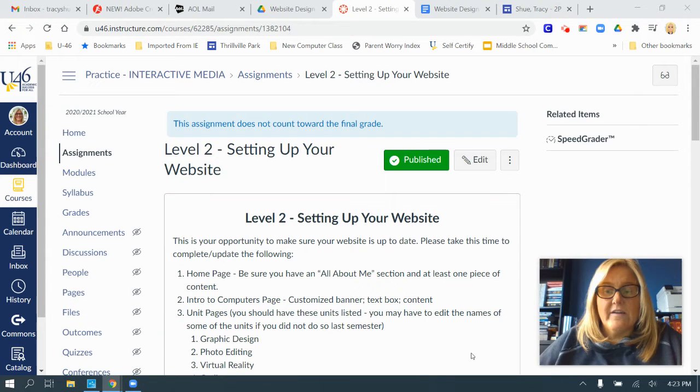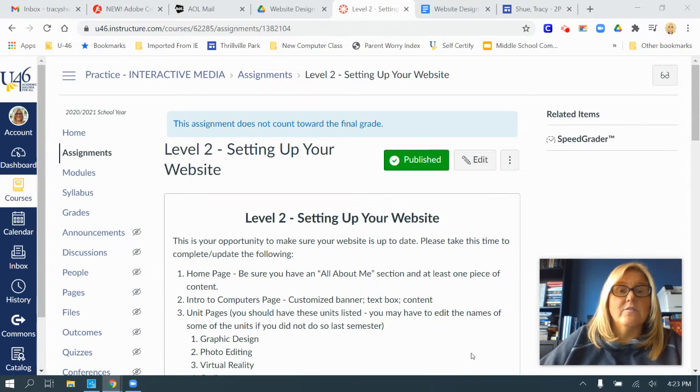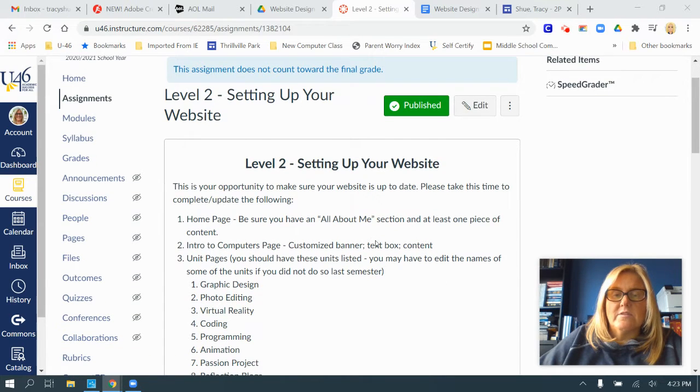Okay, so level 2 is you already have a website set up from last semester. So you're just going to be updating your website to make sure that it is completely up to date. So these instructions will take you through.